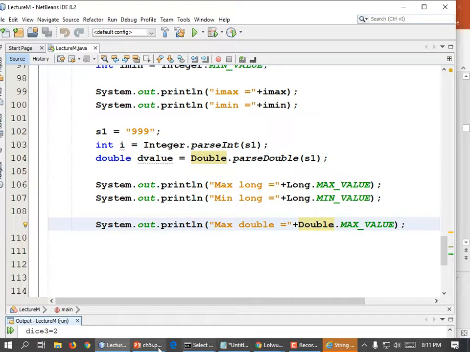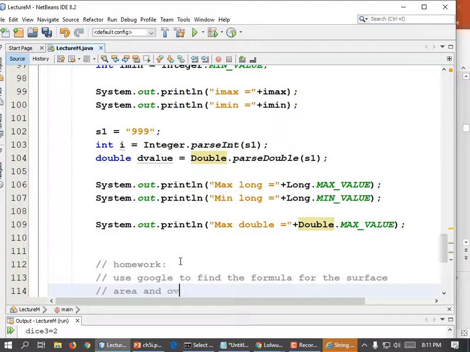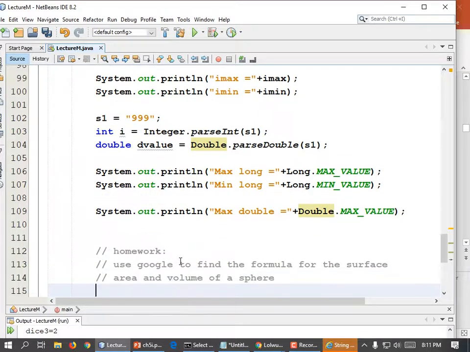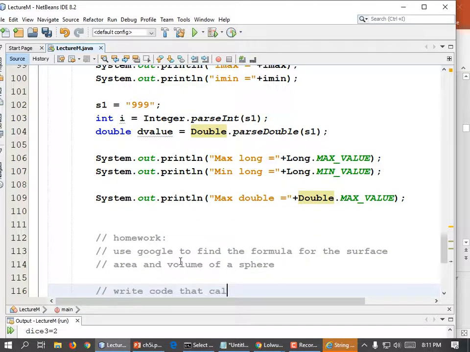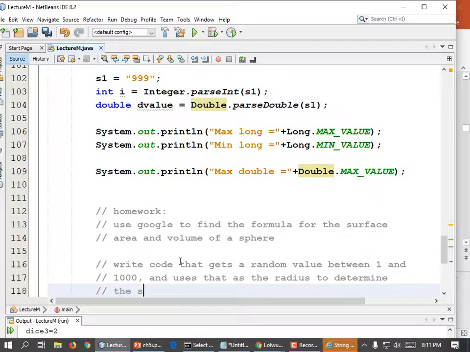That is about far enough into the lecture, I think. So here's what your homework is going to be. Use Google to find the formula for the surface area and volume of a sphere. Write code that gets a random value between 1 and 1,000 and uses that as the radius to determine the surface area and volume of a sphere.